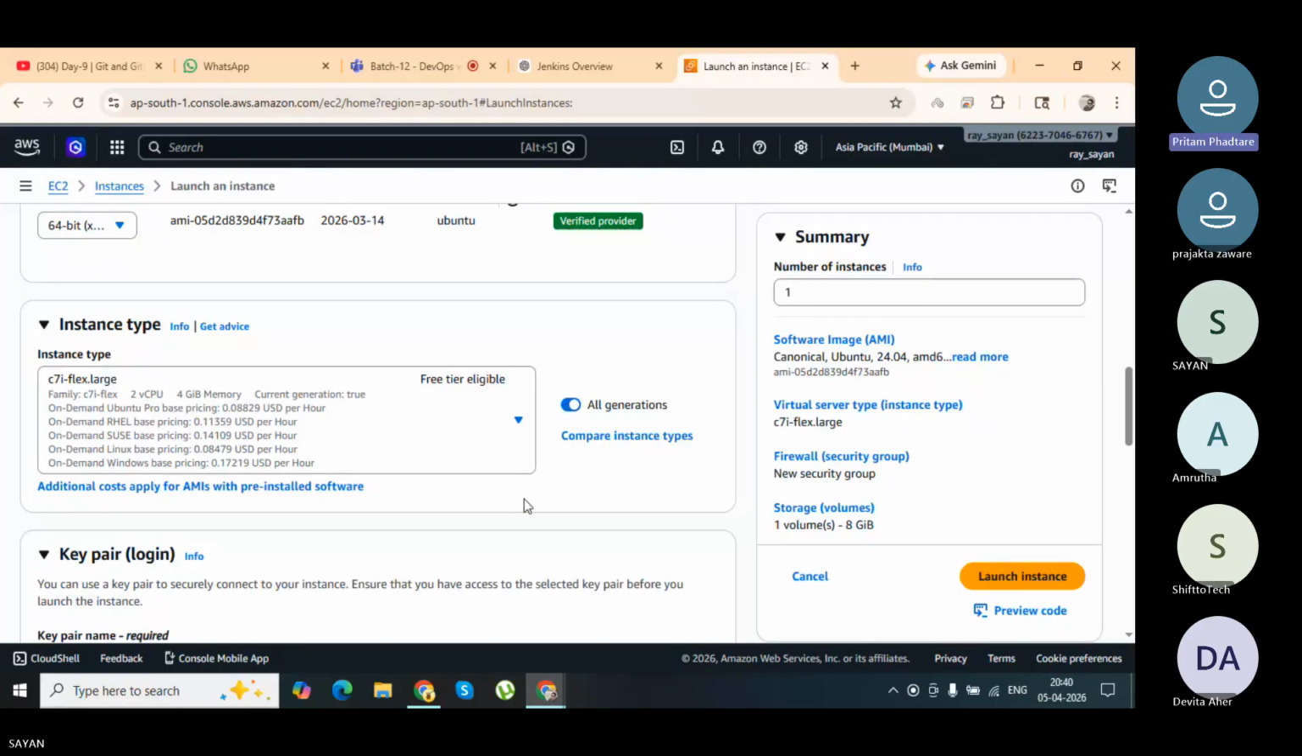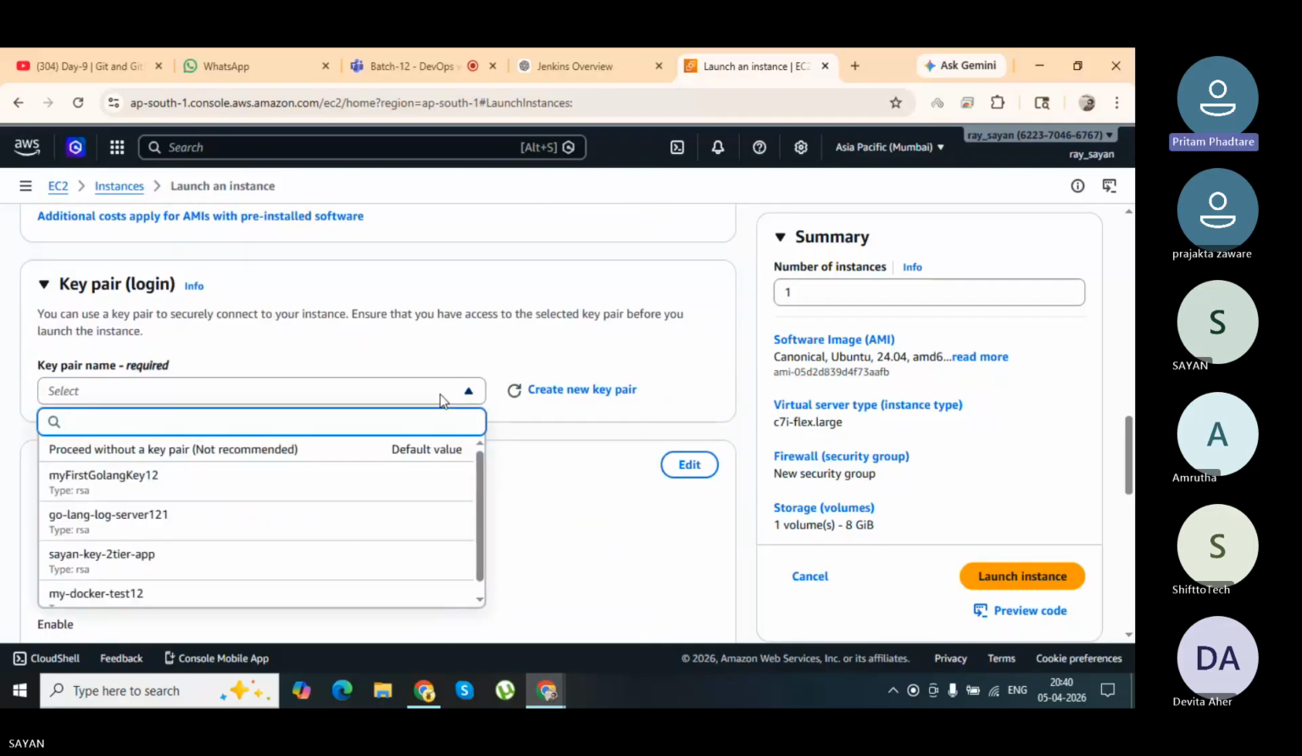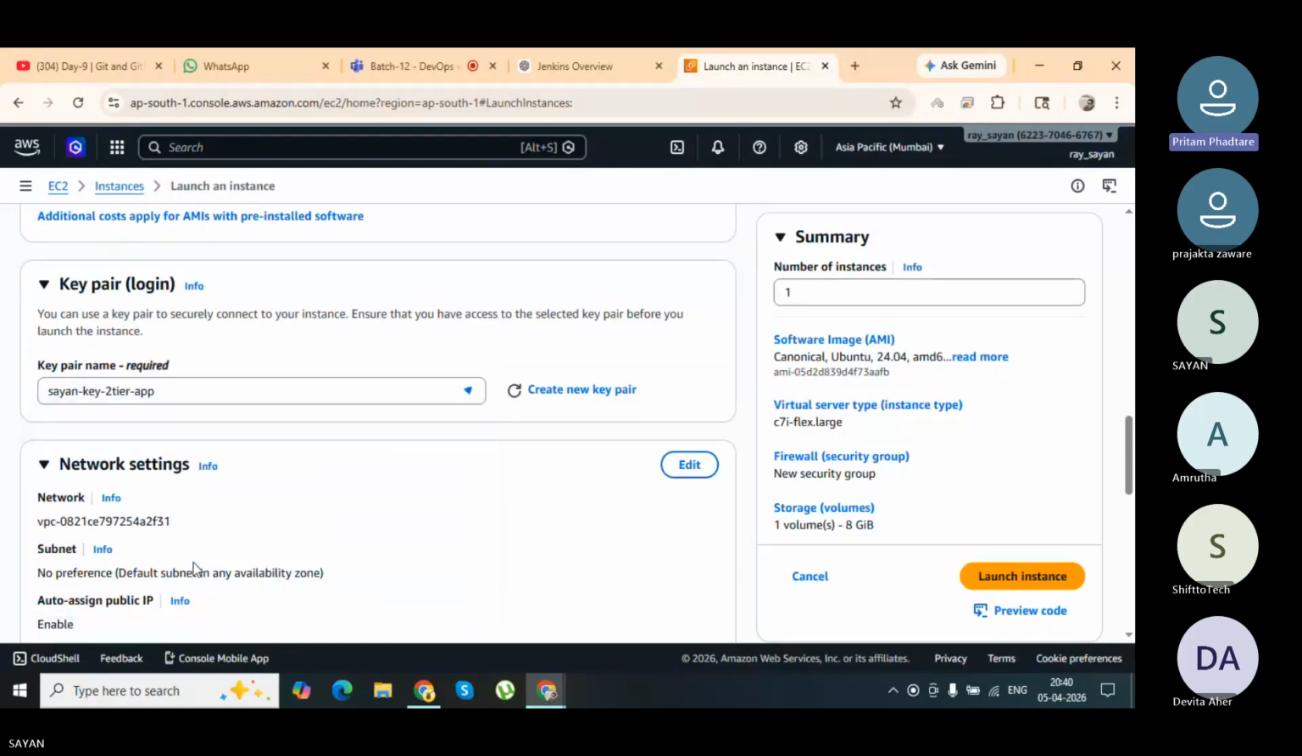Scroll down, then keep a key pair. Even if you don't create a key pair, it's fine because we don't need one. Actually, we need a key pair, but we are going to create it in a different way.